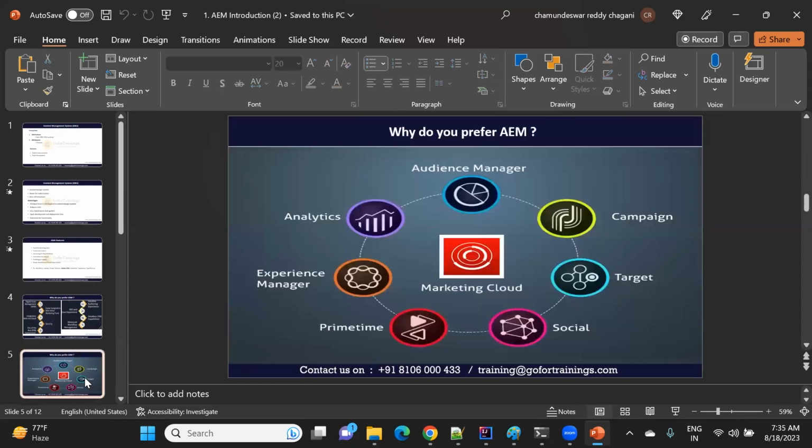The first advantage is integration with Marketing Cloud. For every website, marketing is very important. If you have 20 or 30 lakhs, you can build your own e-commerce platform. Building an e-commerce platform is easy if you have the money. But after building the website, we have to market it to reach the end users.